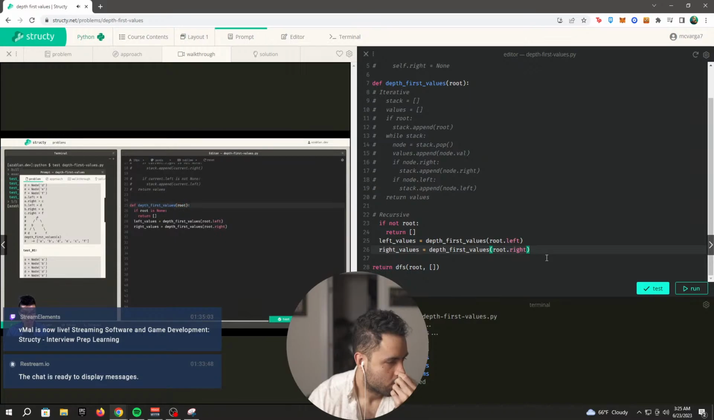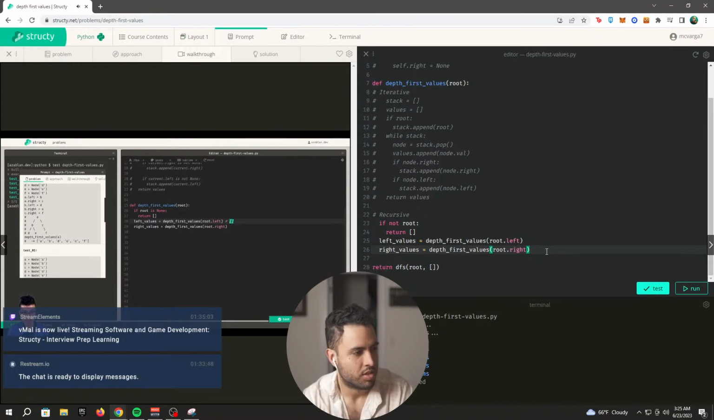So root would be the A node, and when I make the call to depth first values of root.left, that is the B node. And technically what this result should just magically give back by the power of recursion should be a list containing all the values in that subtree, which would just be B, D, E in that order, right? So I'm going to assume I get correct information from this recursive call. So I get the values B, D, E.